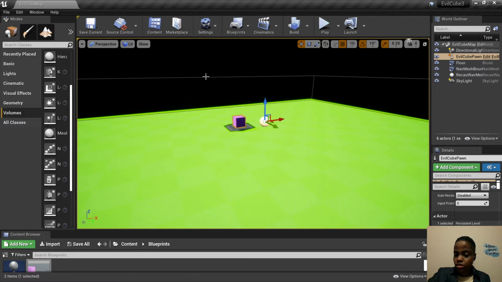Alright, so let's see. His looks like mine, but it actually works. You save and you push play, and it actually came to him.